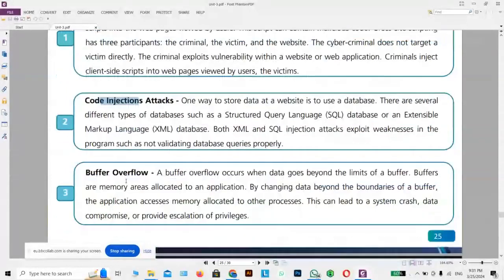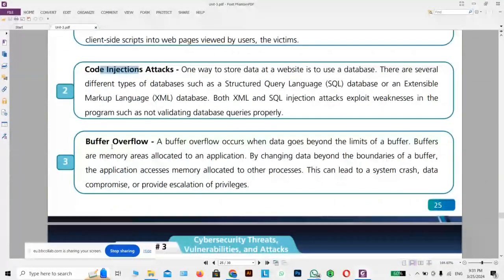Then let's look at the buffer overflow. It is very simple. A buffer is memory allocated for some purpose. A buffer overflow occurs when the data goes beyond the limit of the buffer, meaning the data is more than the area that is allocated for it. Buffers are memory areas allocated for an application. By changing data beyond the boundaries of the buffer, the application accesses memory allocated to other processes. This can lead to a system crash, data compromise, and escalation of privileges.